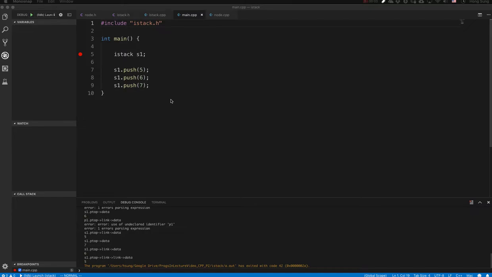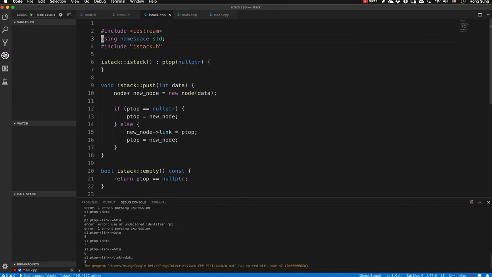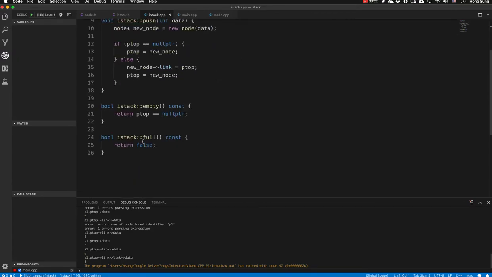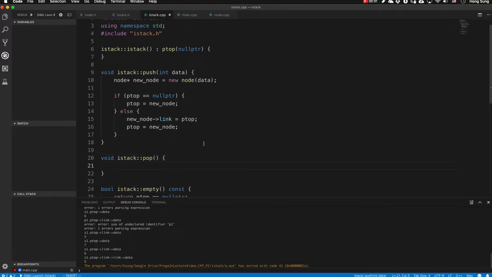And another major operation of stack is pop, the opposite of a push. So let's define the pop function. We are going to change the p top so it cannot be constant. Here in the void istack pop function, first, if any application tries to pop when the stack is empty, that's a logic error.